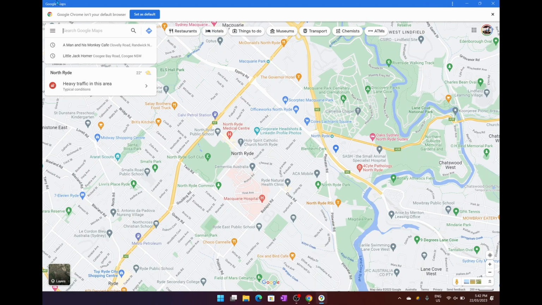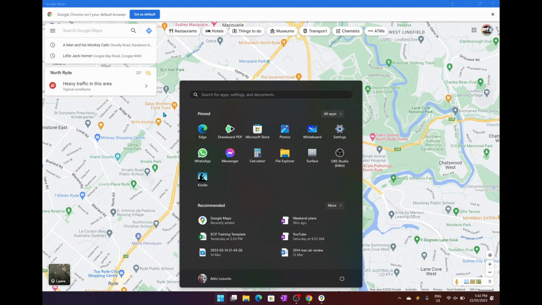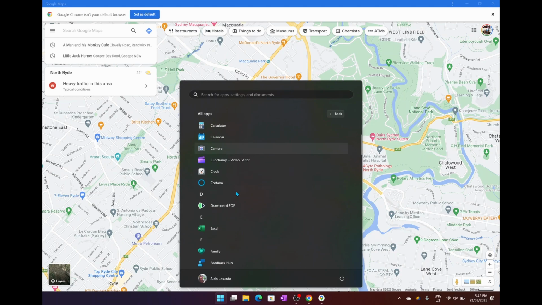You have Google Maps as a program at the top here that says Google Maps. And if I press my start button and I go into all of my applications, I scroll down to G, and it also has Google Maps here as well.